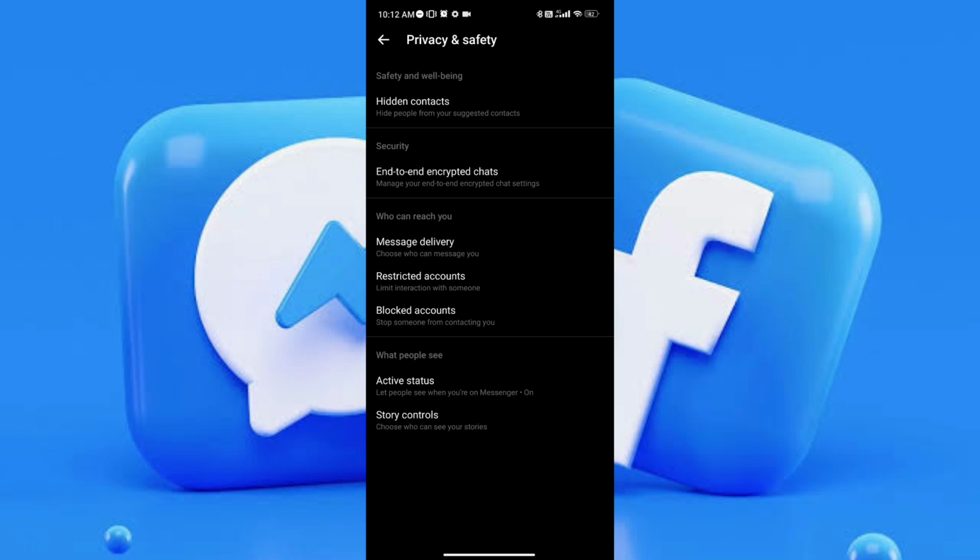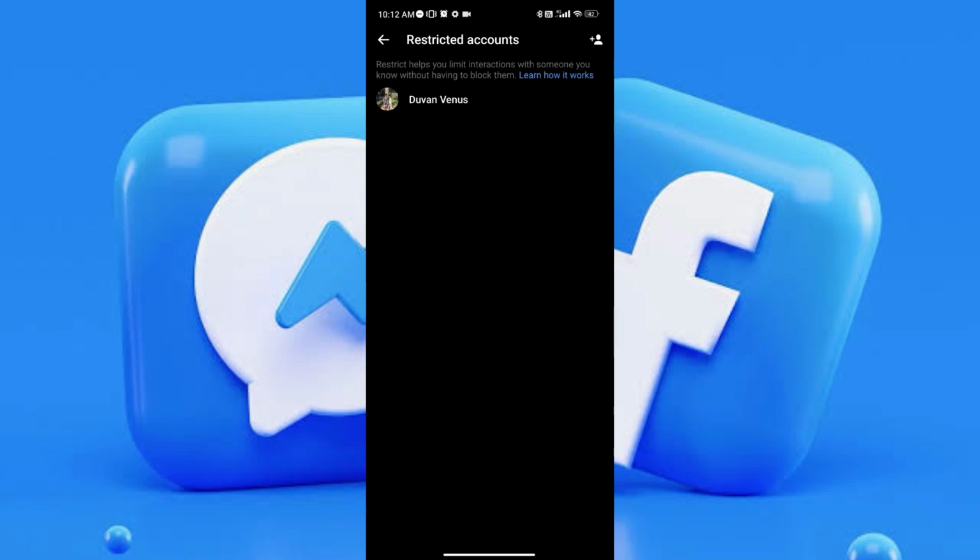And in this screen, as you can see, there is a category saying who can reach you, and right next to message delivery, there is the option restricted accounts. Let's go ahead and tap that. And you're now on the list of the restricted accounts.